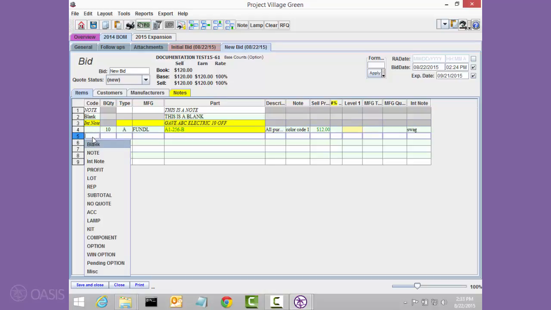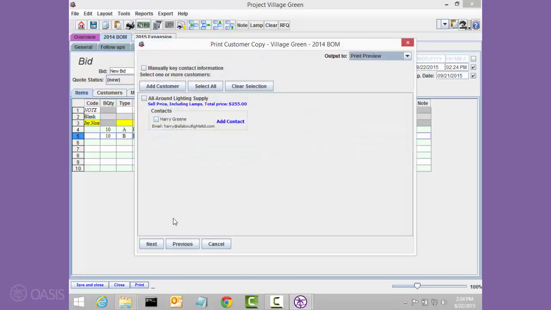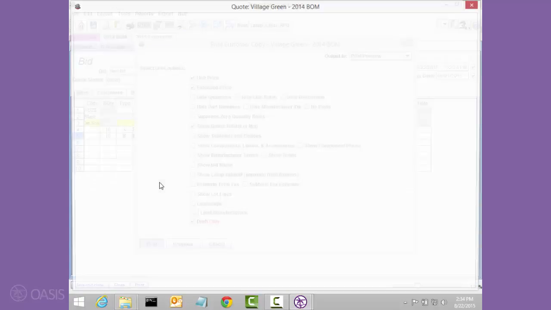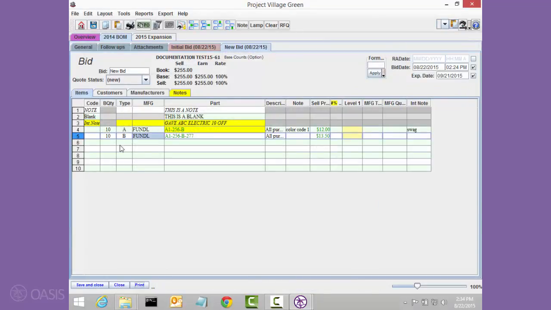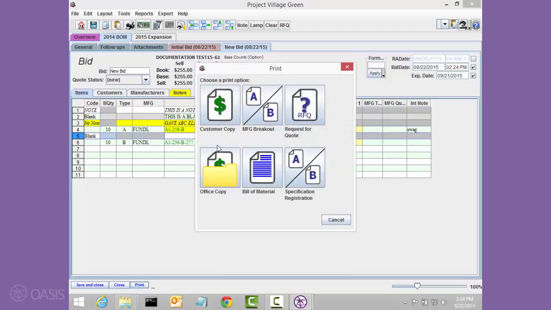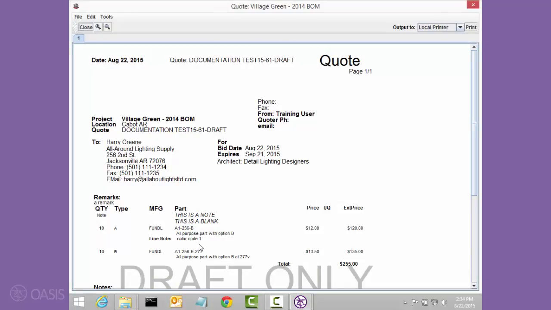Another use for blank is if I put another item in, 10A, that'll work, and I print it, back to Harry, my items appear kind of close together. And again, most of the time this doesn't matter. But what I can do is just add in another little line with blank, print, and it just adds a little bit of space.